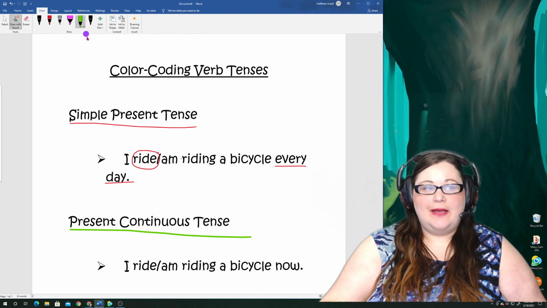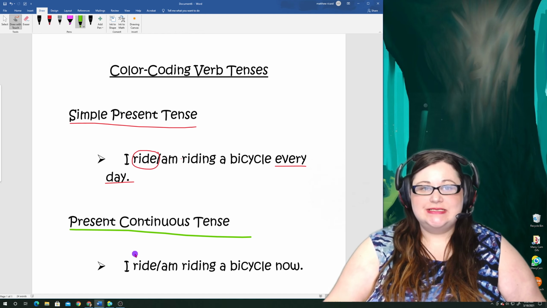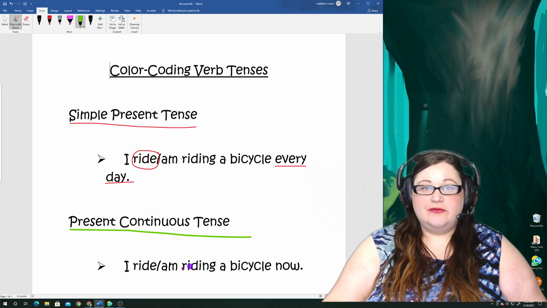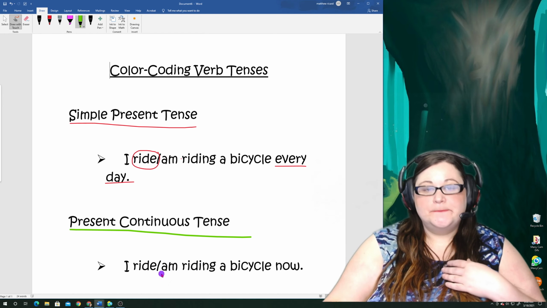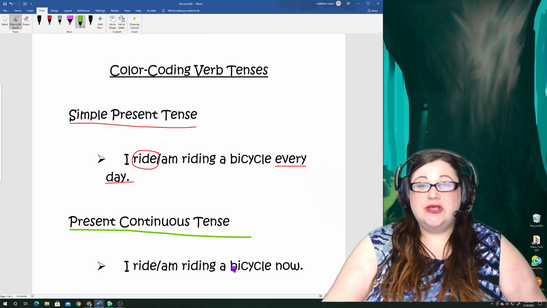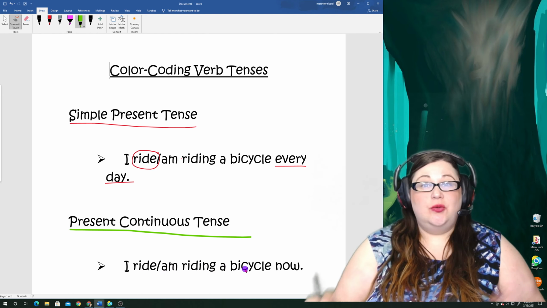And the same thing will happen then for our present continuous tense. We're going to read the sentence, pausing where the verb conjugation happens. "I blank a bicycle now." So I might ask my student, when are they riding a bicycle? Now. And I'm going to go ahead and underline that word now because that's our trigger word for things happening right now that we're going to use present continuous tense. And I'm going to use the same color as I did when I underlined that term either earlier in the lesson or on that same slide. So then we can figure out that I am riding a bicycle now.